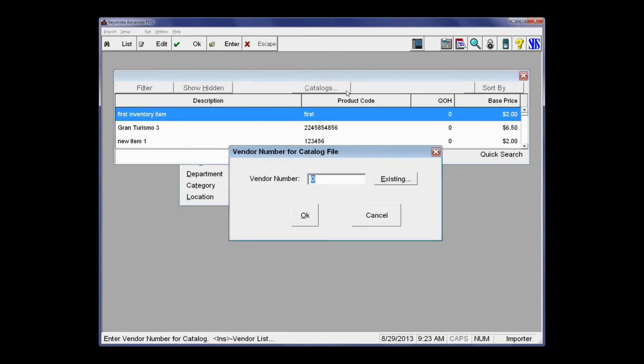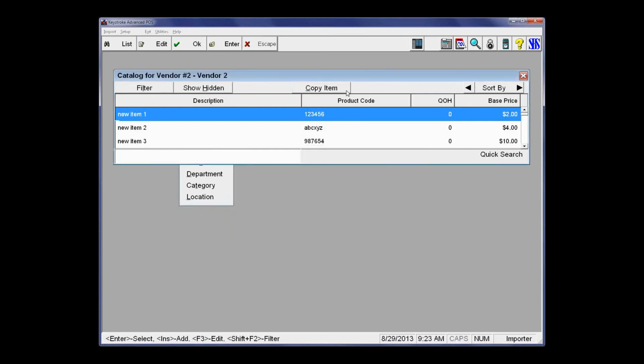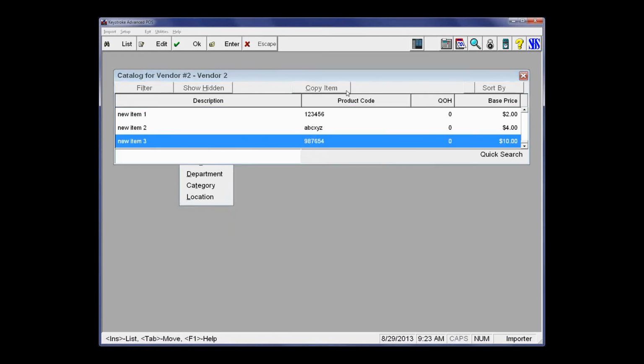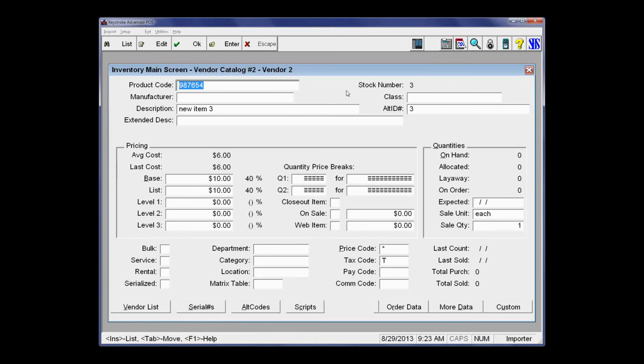Go to my catalogs, vendor 2. There are my items, F3. There's my new cost. So I've just imported a new cost. So yes, when you get updated information, even outright brand new information, it's very easy to import that into an existing data vendor catalog.